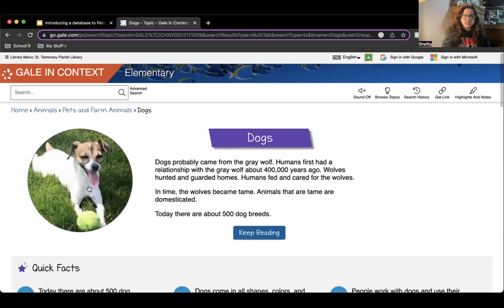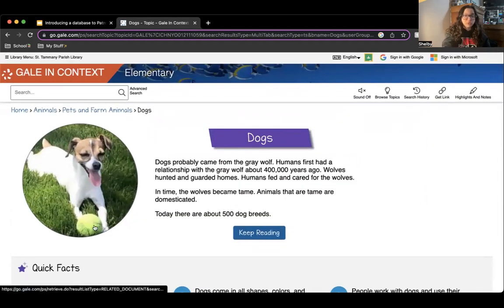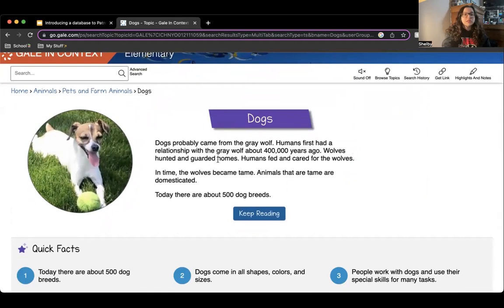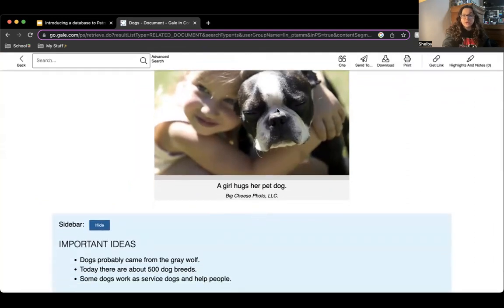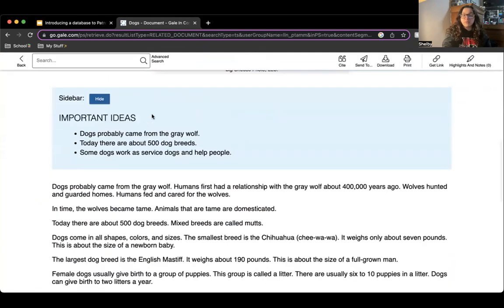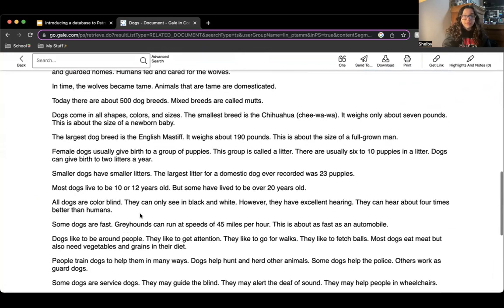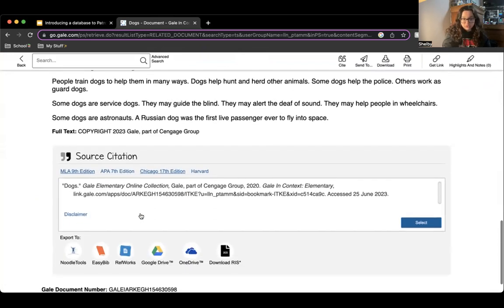Whenever you click on dogs, it gives you a cute little picture of a dog with a tennis ball. And then it's going to give you just a little bit of information on it right here. You can also click keep reading, and it'll bring you to this, where it gives you another picture of a dog, important ideas, and then all this information on dogs.